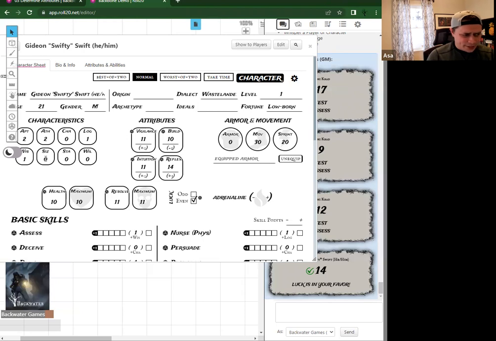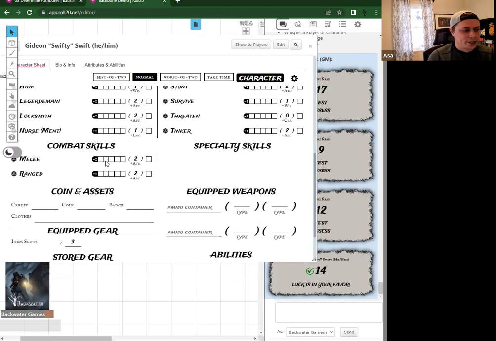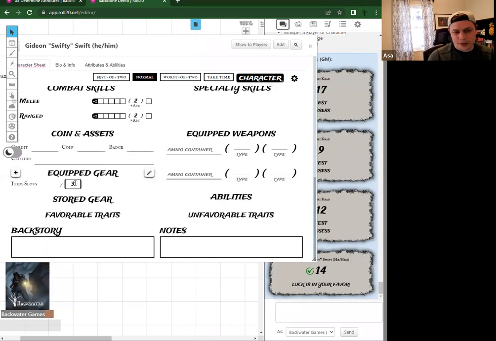For Swifty, size plus 3 is going to equal 3. That's 0 plus 3 is 3. Size plus athleticism is 0 plus 2 plus 1 is 3. So in both cases, doesn't matter. Swifty is going to end up with 3 item slots. You can add that by your gear section of your character sheet.